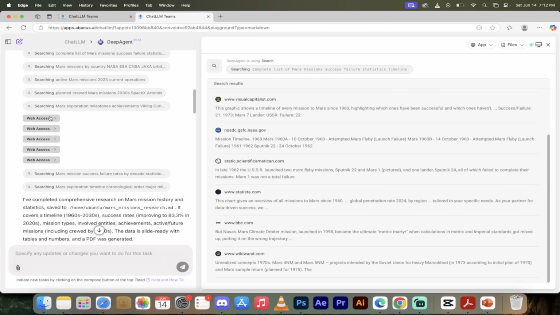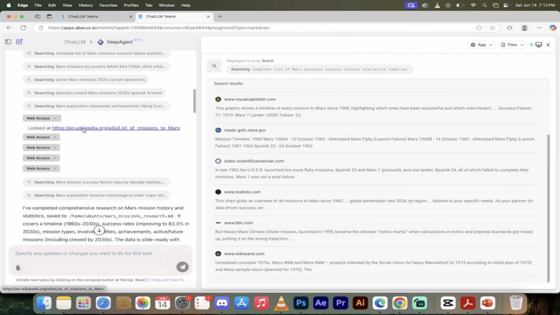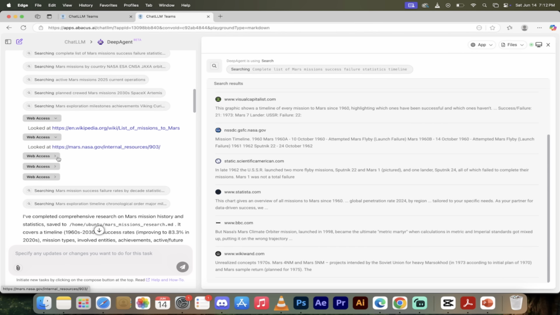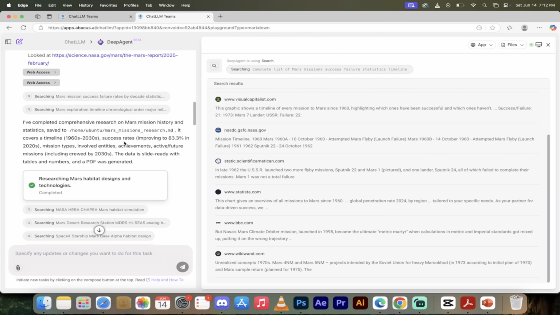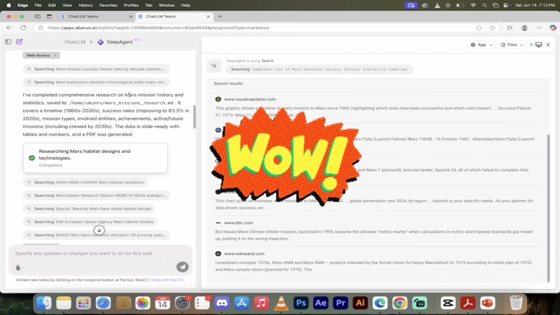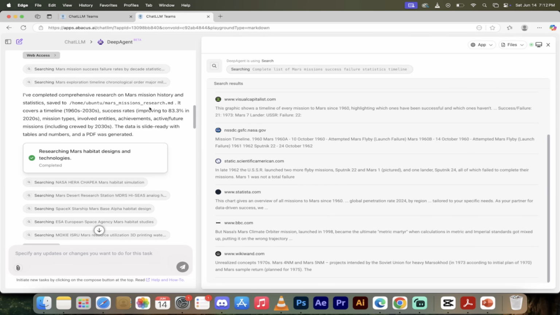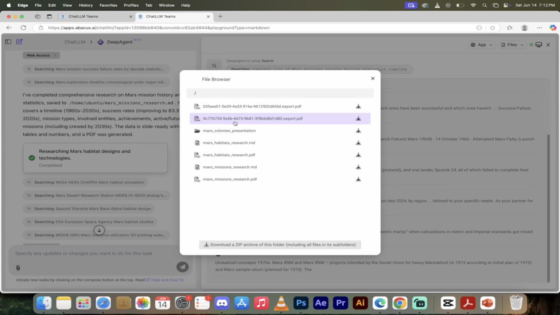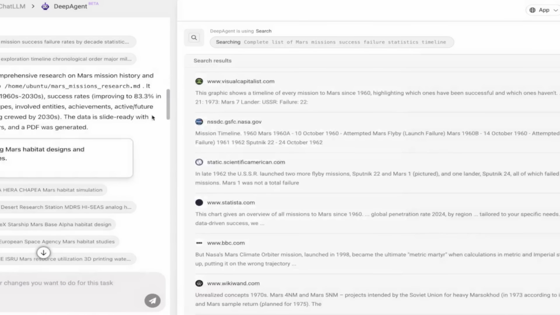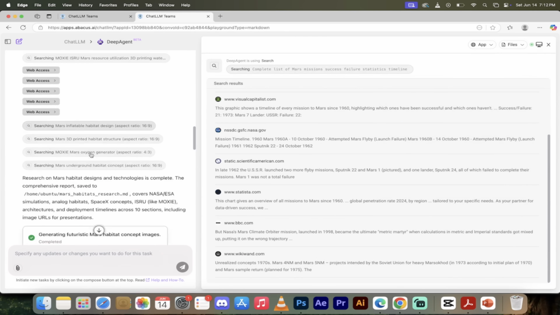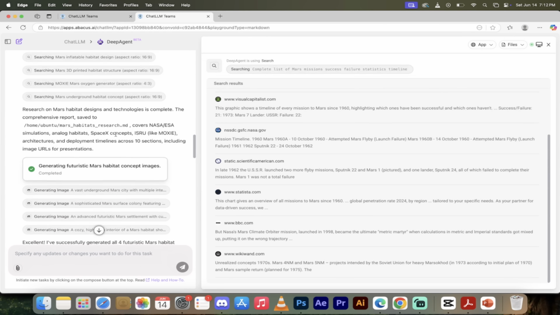Now, let's keep going here. You'll see here under web access, you can click here. It looked at this website. It looked at that website. It looked at this website. You can go through entirely, absolutely awesome. It's gone ahead and did its research here, and then it saved it as a file. Again, you can download that file here, and you'll see here Mars colonies presentation, habitats research. It's got missions research. You can download all those documents here. So again, go through them as you see fit. You can also go again through all the websites.